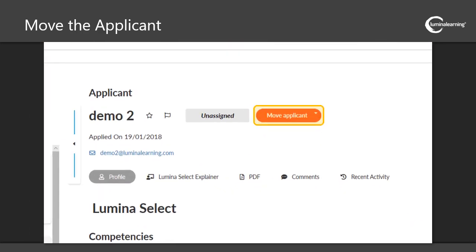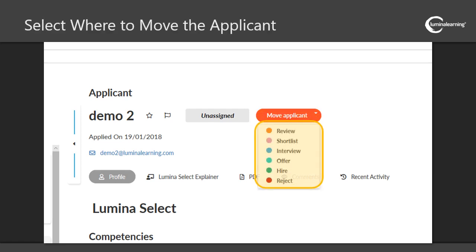Once you have selected the applicant, navigate to the Move Applicant drop-down menu. Now select which stage of the pipeline you would like to move the applicant to, and they will then appear there. Please note that you can undo any changes you make with the icon appearing above the drop-down menu.